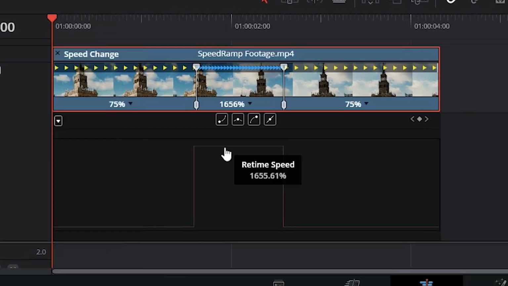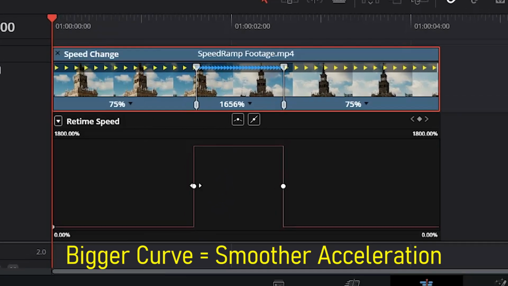Select the curve, select the first point and smooth it out, and select the second point, do the same.